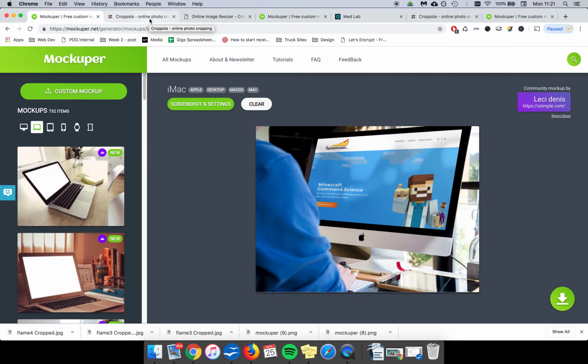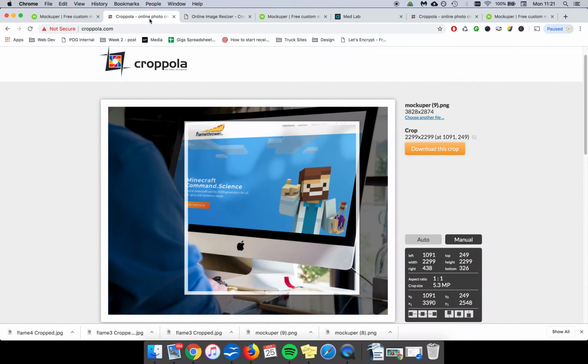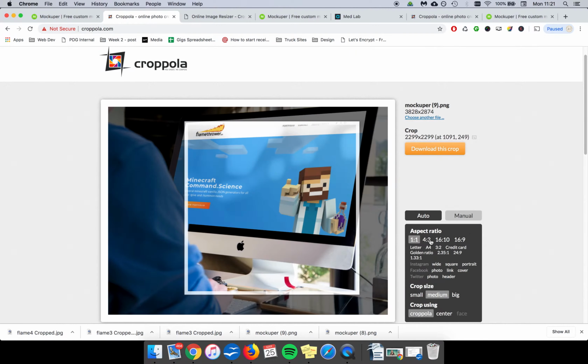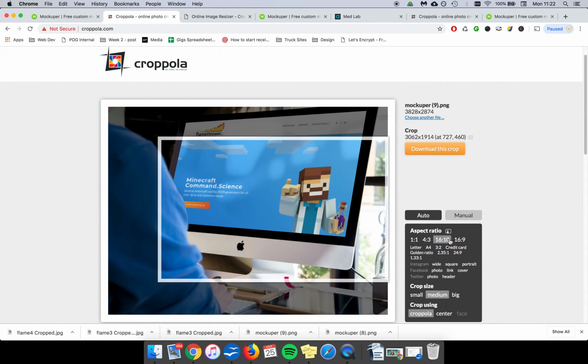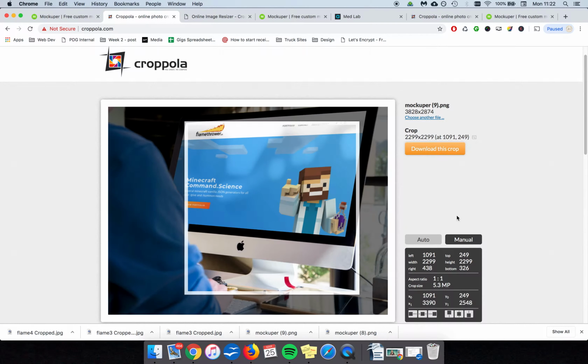Okay, so the next step is, I'm going to assume that you might need to crop it, so it's a certain file aspect ratio. Okay, so with Cropola you can do anything, right? You can choose one of these or you can choose your own aspect ratio. For me, the aspect ratio needed to be 570 pixels by 405, okay?